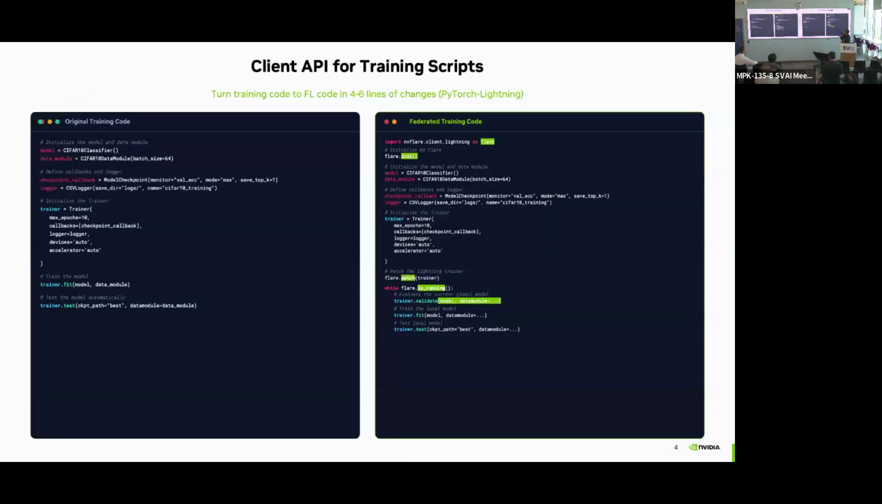Here is a little example to show how simple the API can be. The left side is PyTorch Lightning training code. This code is directly copied from the Lightning examples. It's basically CIFAR-10, and you do the training in a few lines of code. You say, okay, I don't know anything about federated learning. How do I turn that into federated learning training code? You see these highlighted areas, including the import: it's 5 lines of code changes that turn the standard PyTorch training code into federated client training code.